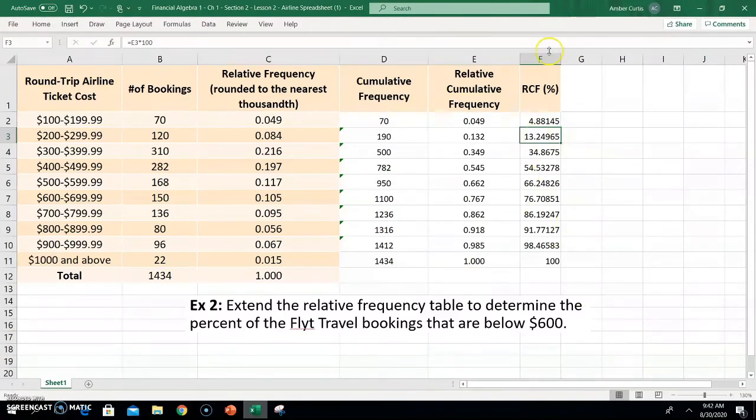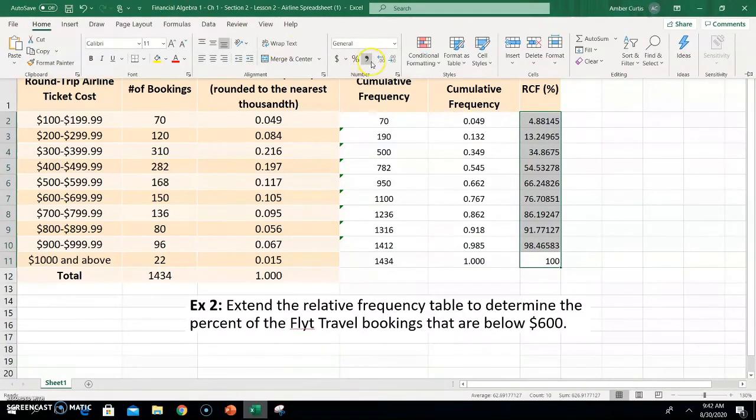Okay, so I'm going to change these as well so that we're only getting about 2 decimal places after the decimal point for our percent. So let's just move that a little bit.